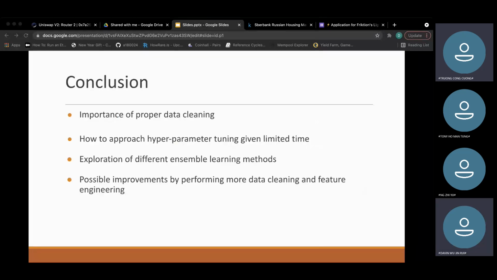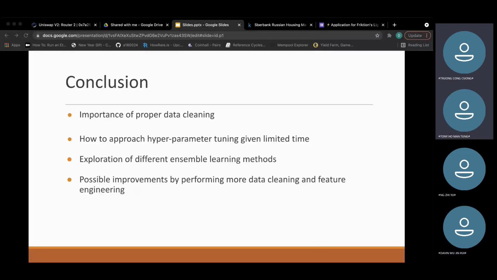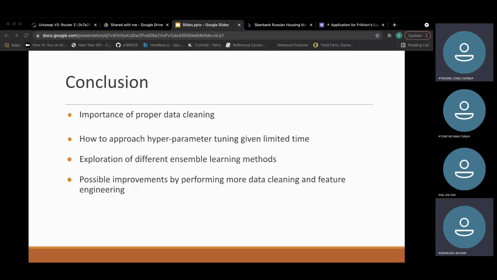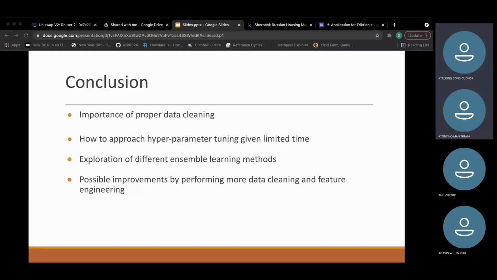In conclusion, throughout this project, we realized the importance of proper data cleaning, and we also learned how to approach hyperparameter tuning given limited time, and we also explored different ensemble learning methods. In the future, we may improve on our models by performing more data cleaning and feature engineering.